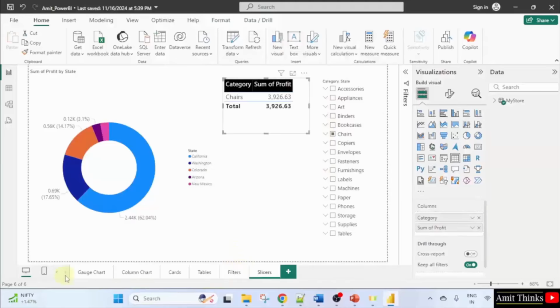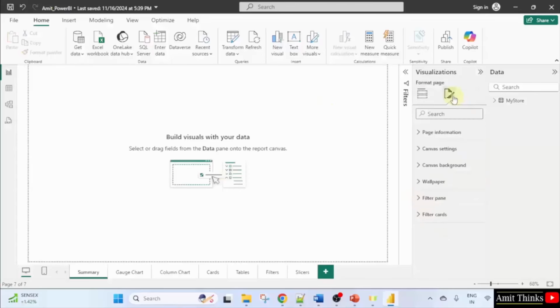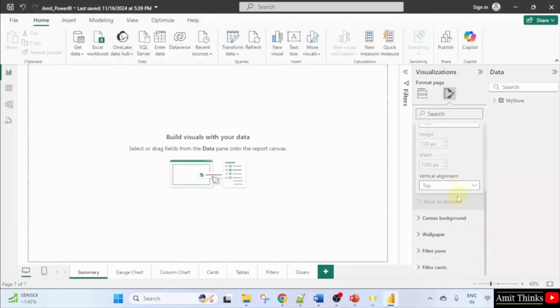So first what I'll do, I'll create a new page by clicking here and I'll type, let's say, lessons or summary. Okay, and I'll drag it here on the first one. Now let us write the summary. I'll click here first and go to format your report page, and here I'll click page information. Name is fine. You can allow a tooltip also. Canvas settings, click on it. Type is fine. Vertical alignment fine.